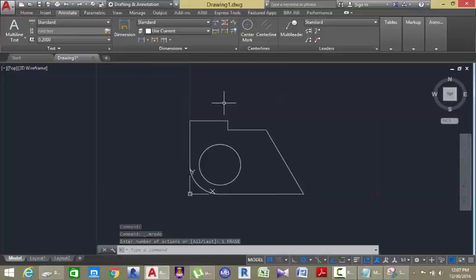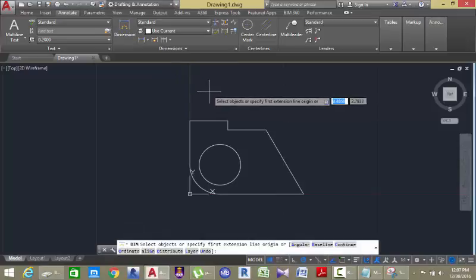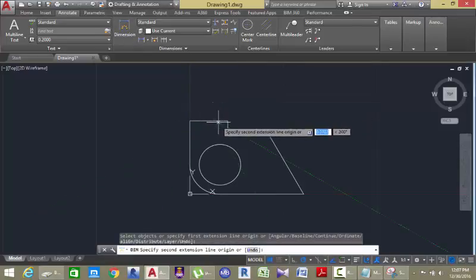Now let's go back to the command again. If I select this command, then select this.